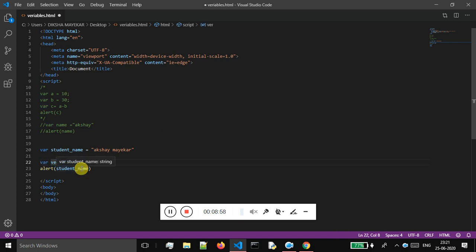Okay, so you can say variable 1. Okay, so this is how you can name a variable. And again you can make use of the camel cases. Okay, when it comes to JavaScript, there is something known as the camel case.